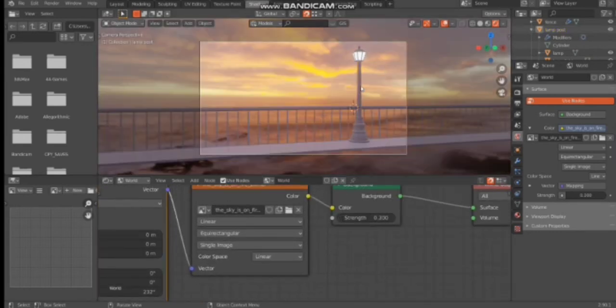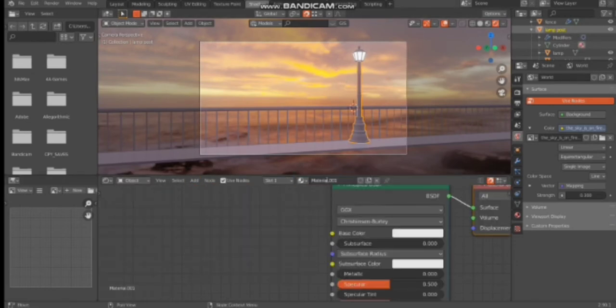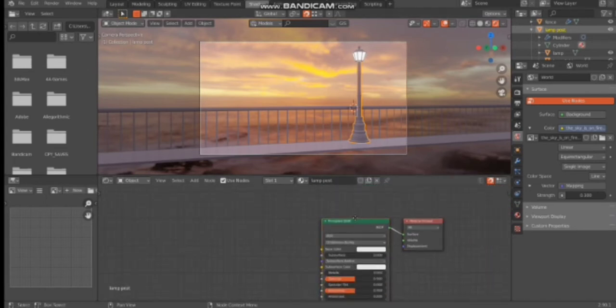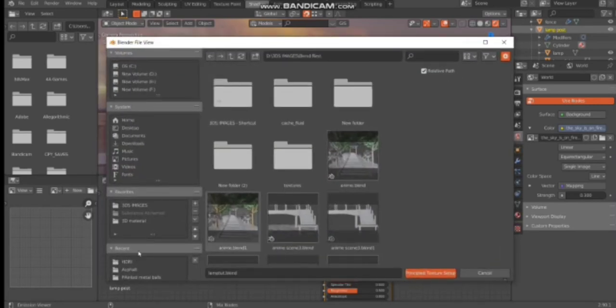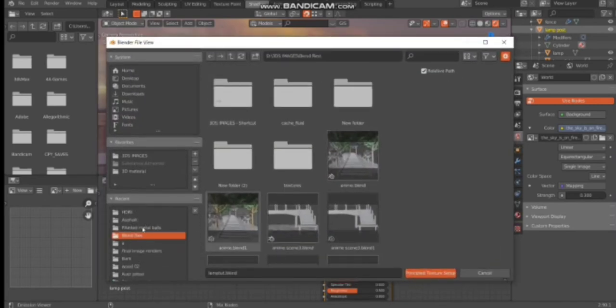Now click on the lamp and go to the object properties. Click on new. Now we are going to apply our material to the lamp. So here click on the Principled BSDF and then Ctrl Shift T. This will bring the file view, and from here I am going to select the material that I want to apply.